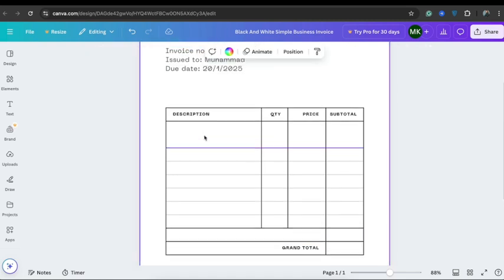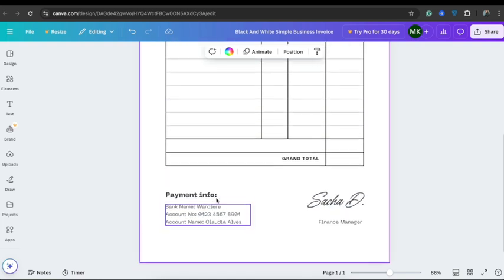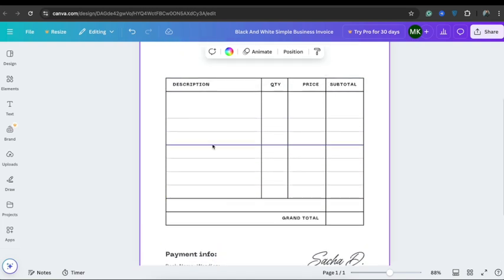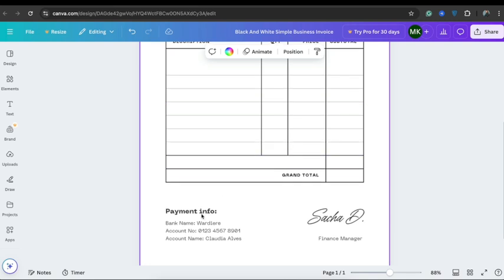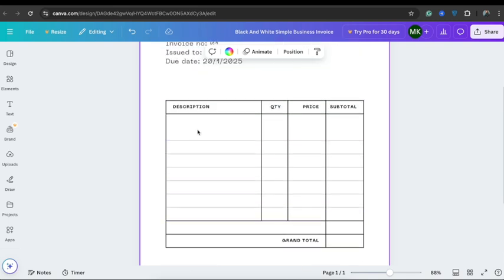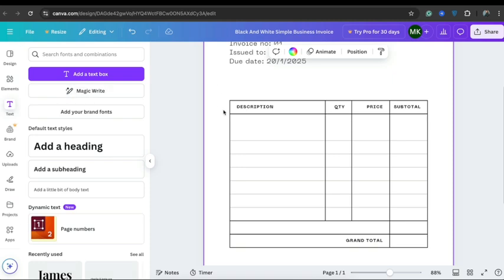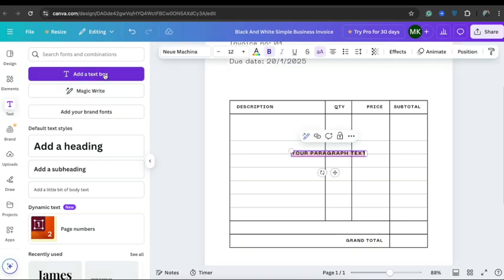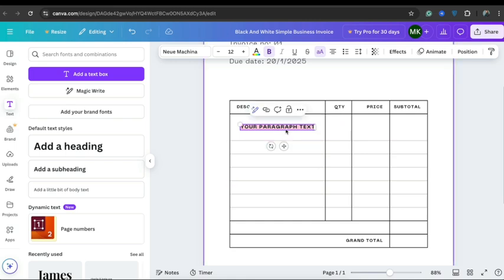So you can add any description of your own here that is, I would say, relevant to your company. And here's the payment info here, but let me just get here and add a text box right here. Here you go. Now let me write management services.